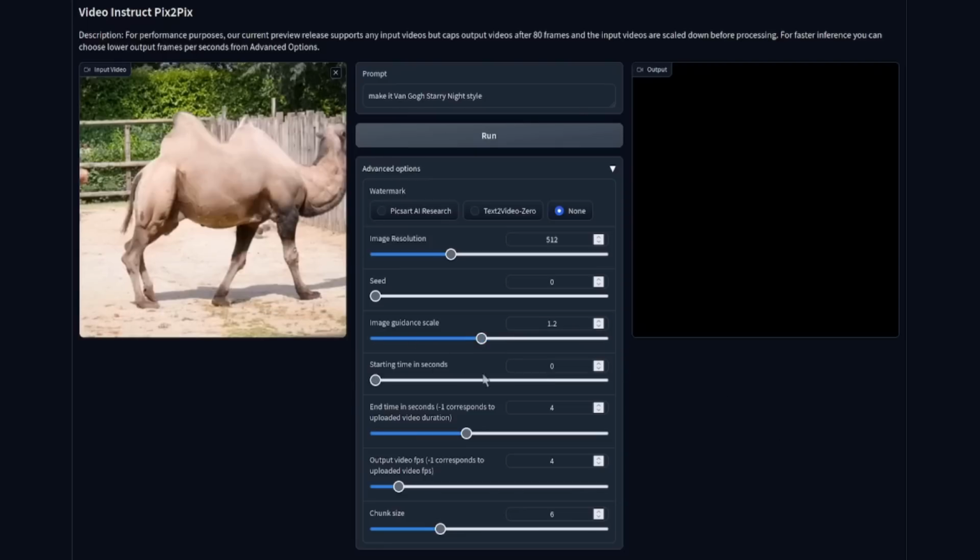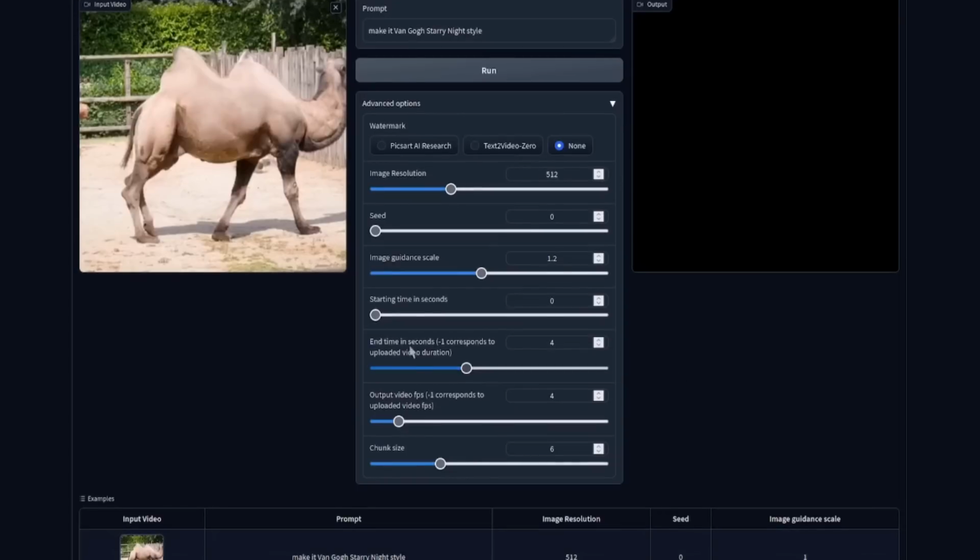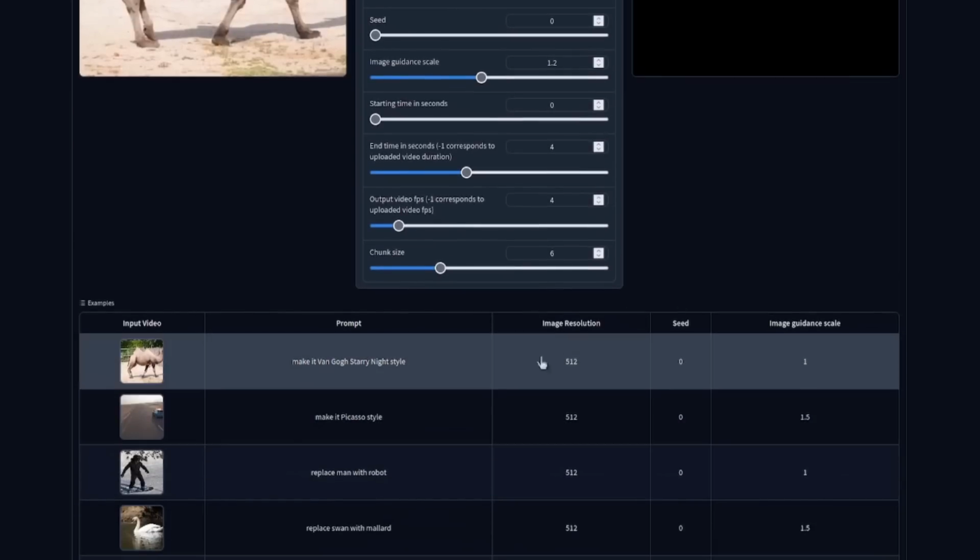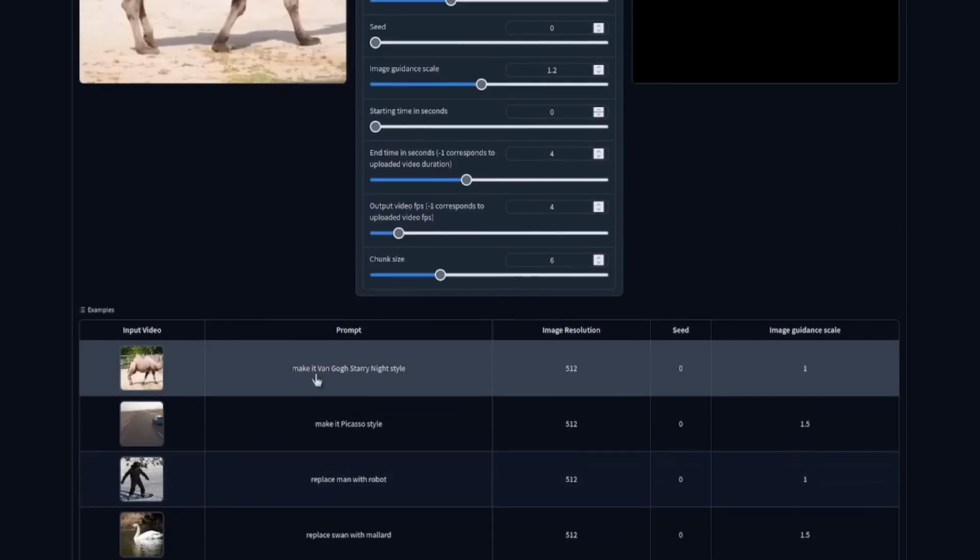Starting time in seconds, quite obvious. When do you start on the video? When do you end on the video? Output video, FPS, and chunk size we've already been through. That's on all of these tabs, is basically the batch size. They've got some example options here as well for the default. So I've used this one here.